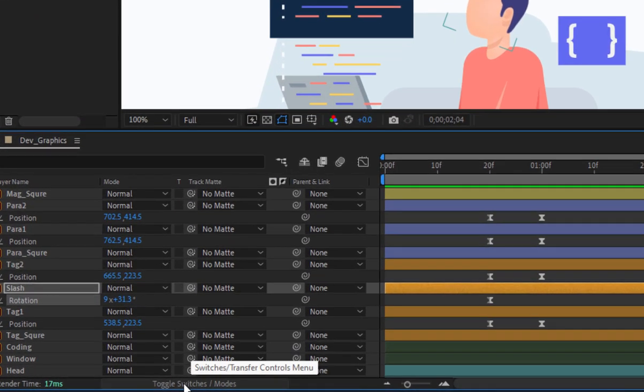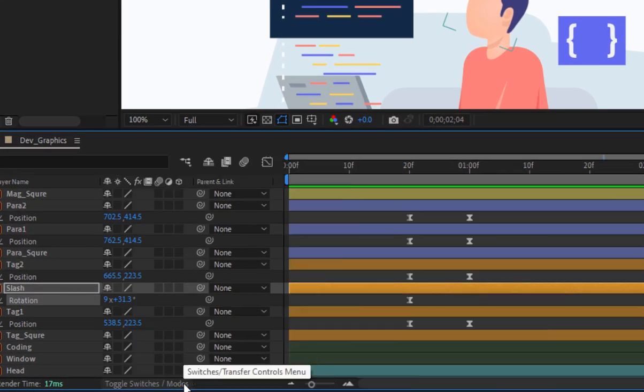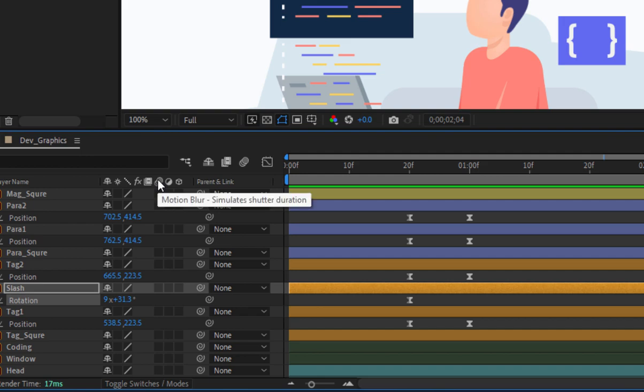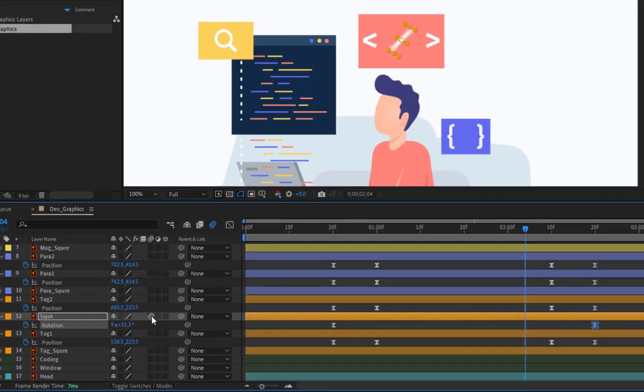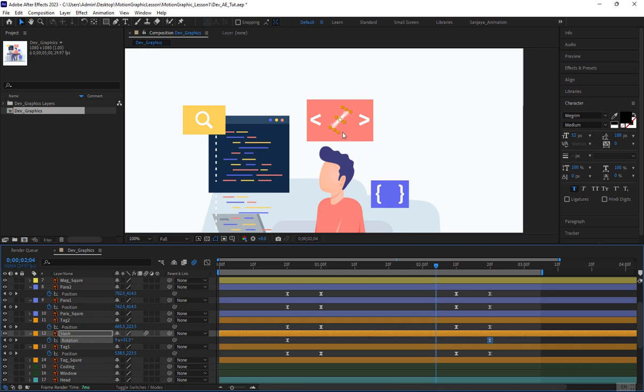To add the motion blur effect to the slash rotation, I'll toggle the keyframe switches by clicking here and enable motion blur for the rotation layer. Let's preview the animation again to see the updated motion blur effect. If the rotation appears too intense, I can adjust the rotation value accordingly, for example, reducing the value from 10 to 5 rotations.